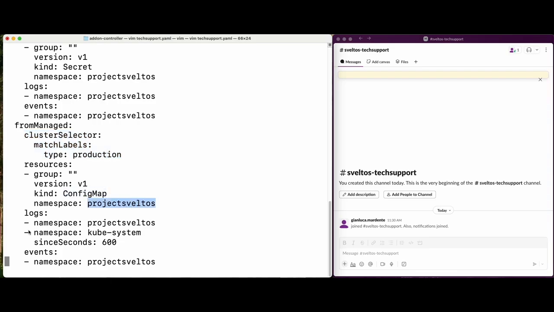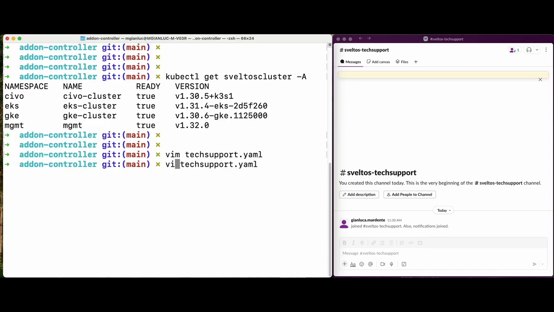And I want to collect logs on the projectsveltos namespace and the kube-system namespace. But for the logs in the kube-system namespace, I only want to collect the last 10 minutes of logs. And finally, I want to collect all the events in the projectsveltos namespace. I'm going to apply the tech support instance.